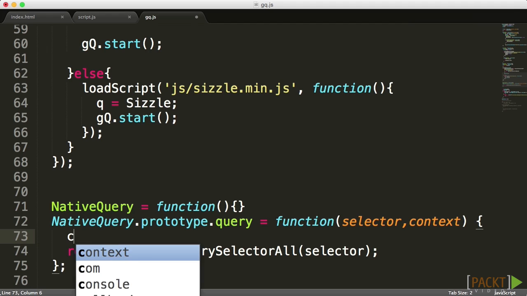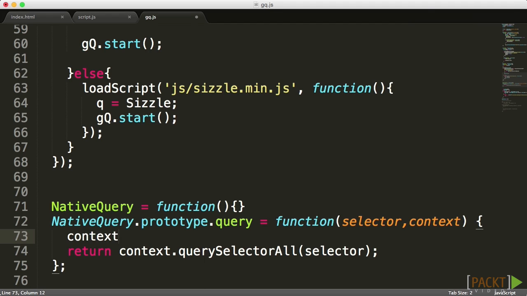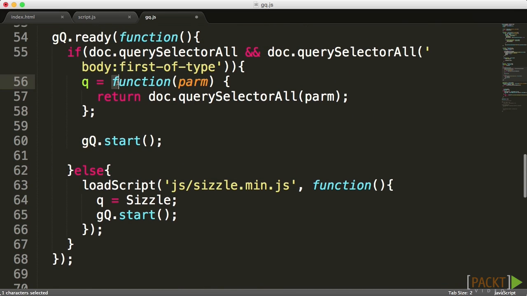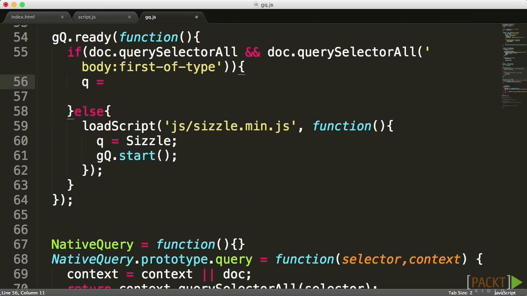In the case where it's not existent, I want to go to the context and make sure that if there is no context, then I'm going to send in the document instead. But if it does exist, then I'm going to use that context. Before I can really test this out, what I want to do next is delete everything here and create a new native query.